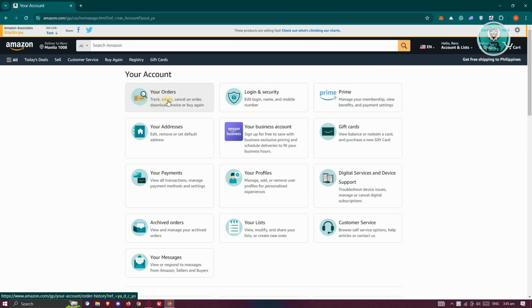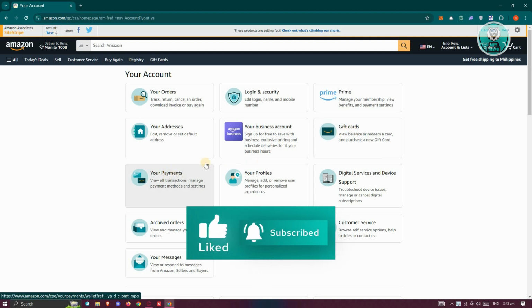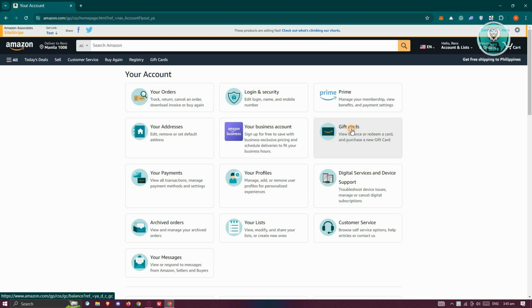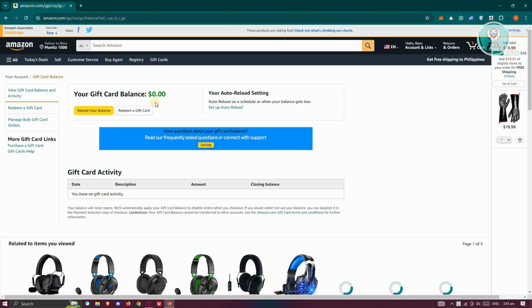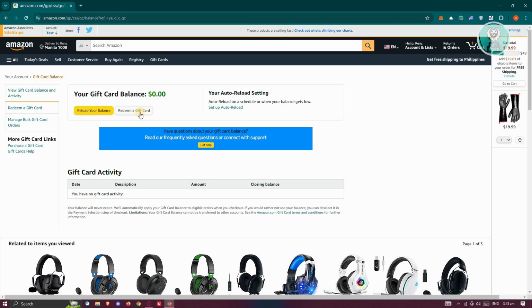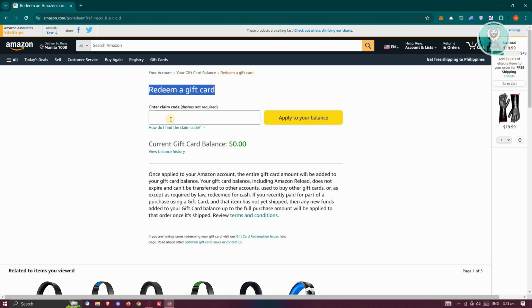Now from here, what we need to do next is choose the appropriate options. In this case, you have your gift cards, you also have your payments here. So you go and choose gift cards here, and it should show you your current gift card balance. Now go ahead and click on redeem a gift card here, and it should redirect you to the redeem gift card section, where you just need to enter your claim code. Do not include the dashes on your card, but once you've added your claim code, just click on apply to balance and you should be able to redeem it.